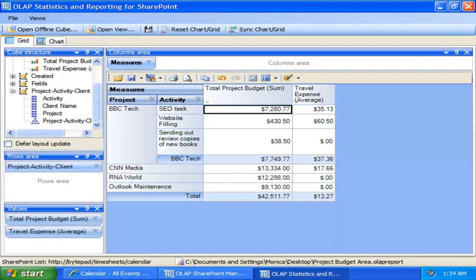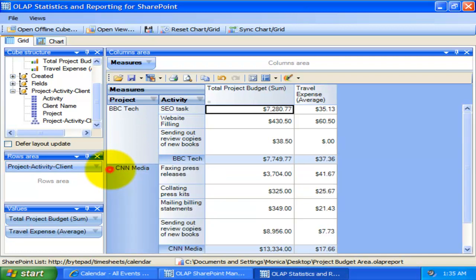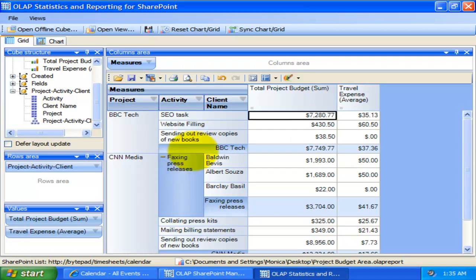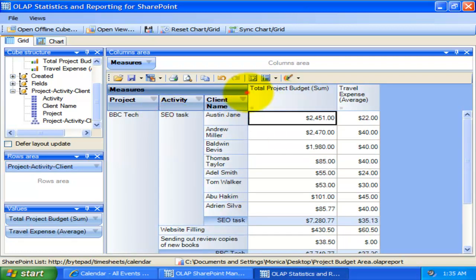As we have seen, with the OLAP Statistics and Reporting tool, it is very easy and effortless to analyze list data stored on a SharePoint portal, create reports, and extract business intelligence.